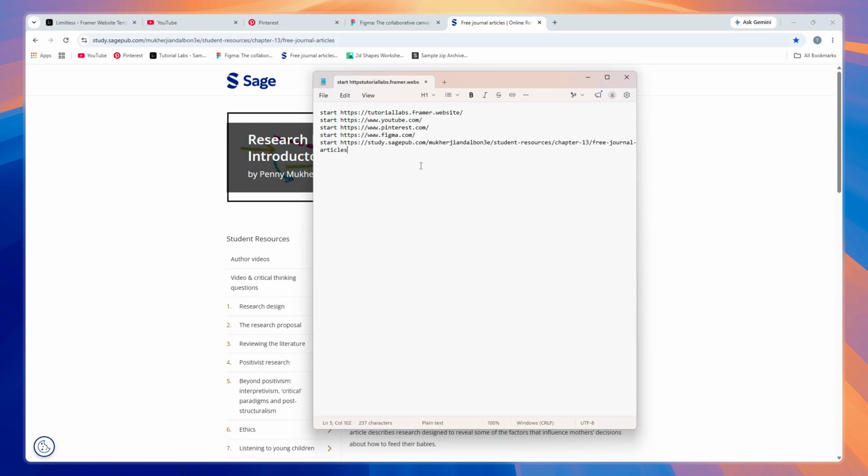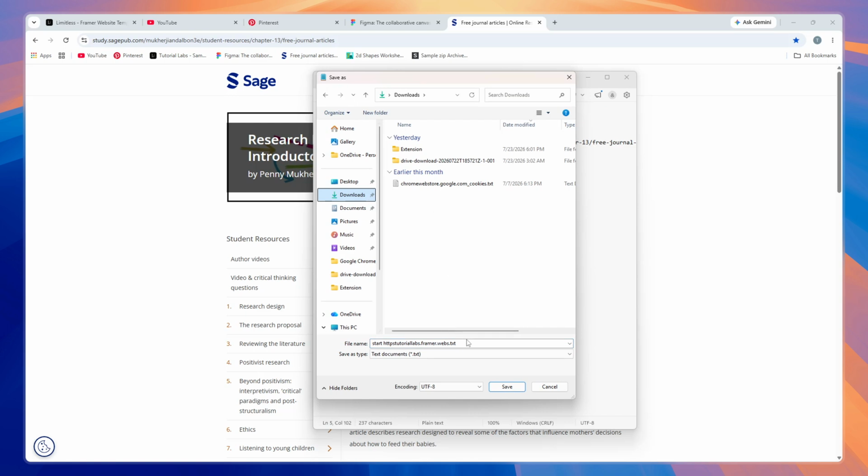Once you've added start to the beginning of every link, go to the top menu in Notepad and click on File, then select Save As. In the Save dialog box that appears, choose where you want to save this file on your computer. Now, in the file name field, type any name you'd like, but here's the important part. You must add .bat at the end of the file name. For example, you could name it openmytabs.bat.